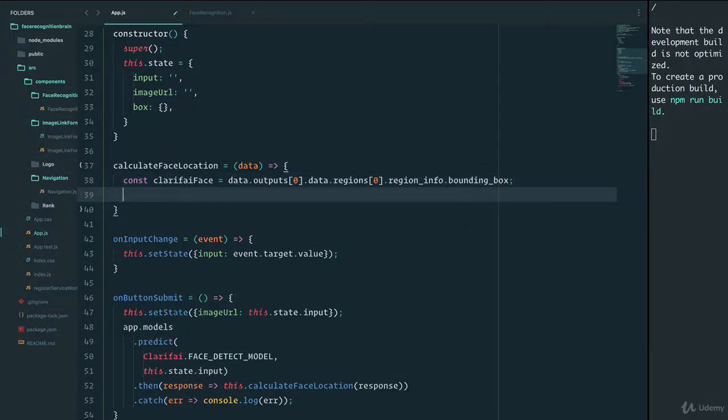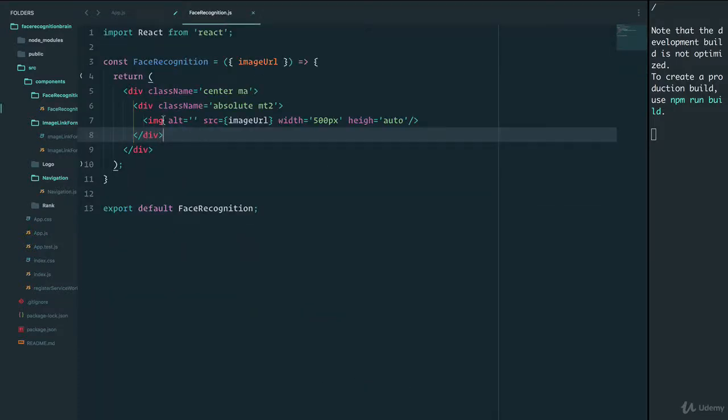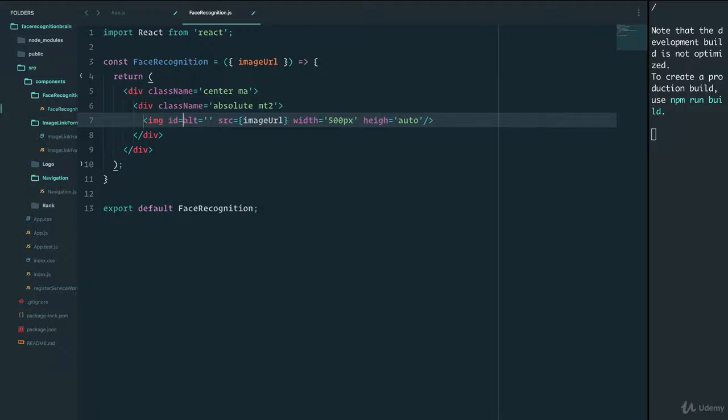Now within here, what do we want to do first? Well, we're going to want to do some DOM manipulation. So the best thing we can do is say const image equals document dot getElementById. And we can create an ID called inputImage. And this inputImage that we're grabbing will be here, this image that links to the image URL, so the image that gets displayed in our app. So we can create an ID here, and we'll say inputImage.